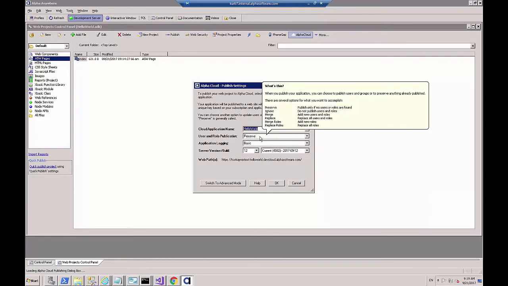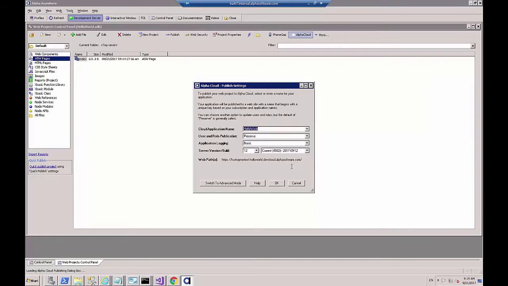You have the ability to tell Alpha Cloud how you would like to handle publishing your users and roles. We have a simple application without security here, so that's not an issue. And we're going to just set logging to basic. There are other options. We also, you notice, can select the particular build of Alpha Anywhere, and the currently released build is 4582. So we'll just stick with that. We also see that the URL that Alpha Cloud is going to create for us is already shown right here, and we'll come back to that after we publish.